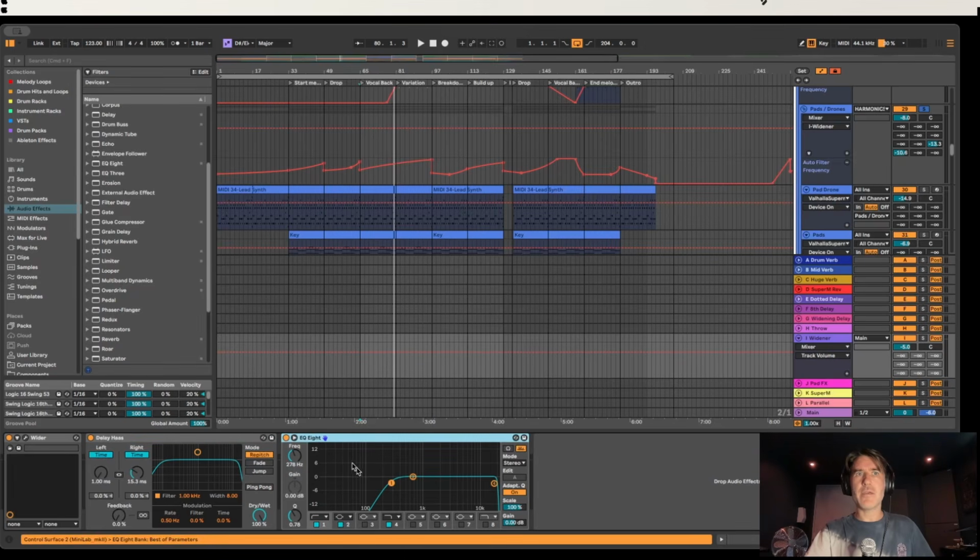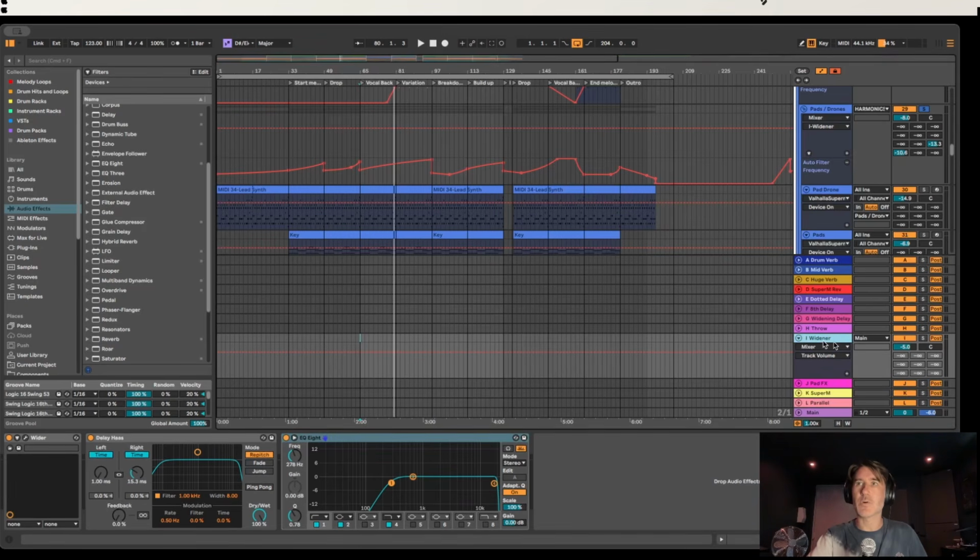And then EQ8 here, which is just rolling off some of the subs. So this is a return channel I use all the time to allow me to send a bit more width. If I just want a bit more width on something, I use it sometimes on hi-hats, sometimes on vocals. It's just to add a bit of side interest.